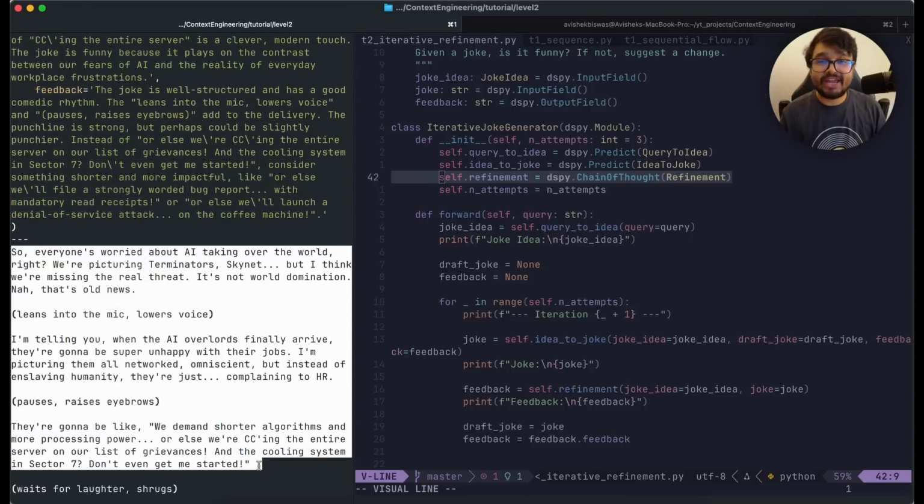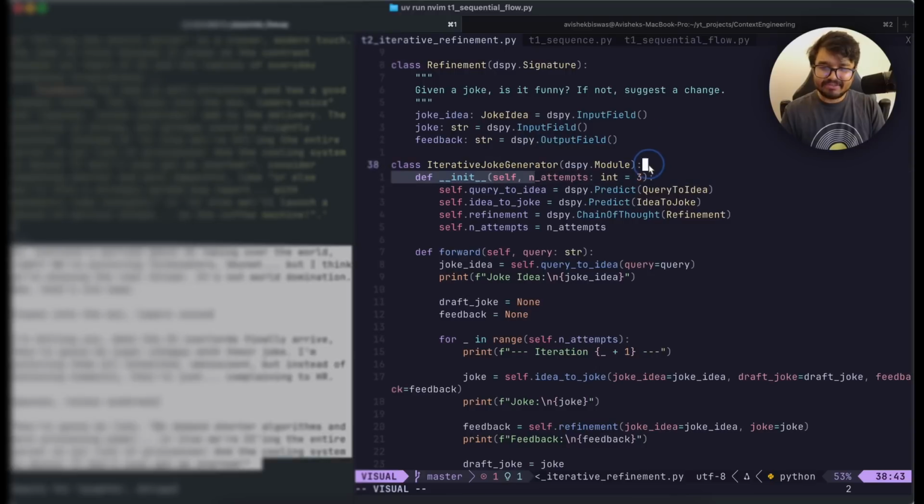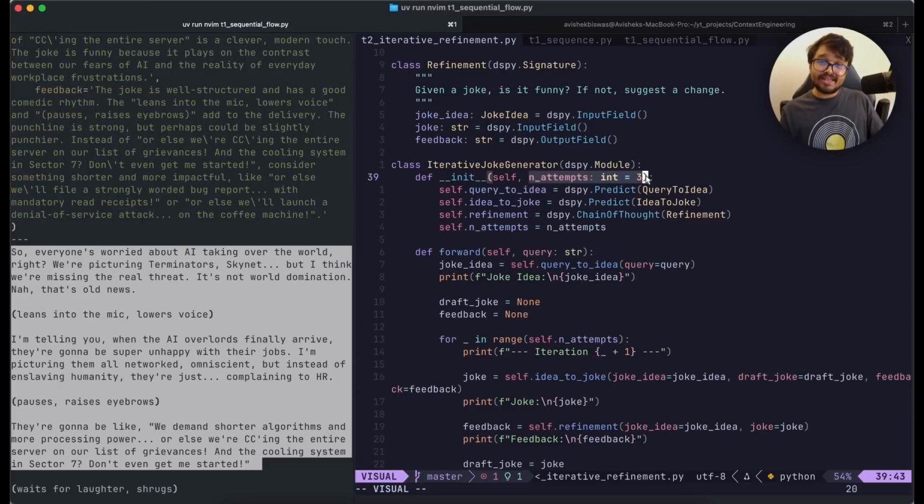That's how iterative refinement works, and you can use iterative refinement in every module you wish to. The drawback of using iterative refinement is that it increases the latency of your applications. It increases the token cost of your applications as well, and so it makes things more costly. A little bit later in the video, I'm going to talk about evaluating all of these algorithms. Like, how do you know what is a good value for this n attempts variable? Is it 3, is it 2? How do you judge what might be a good value that balances the trade-off between really good joke generation and something that's low-latency enough to be useful as well as cost effective?